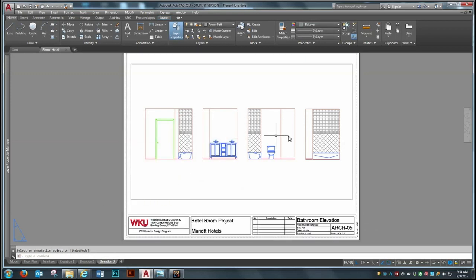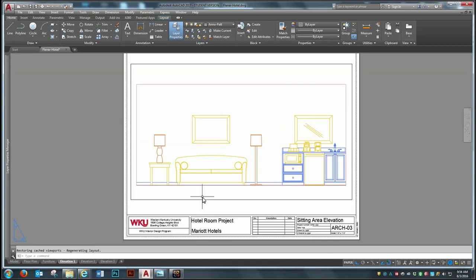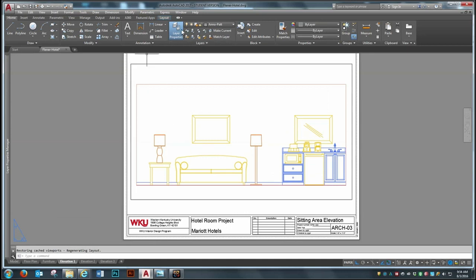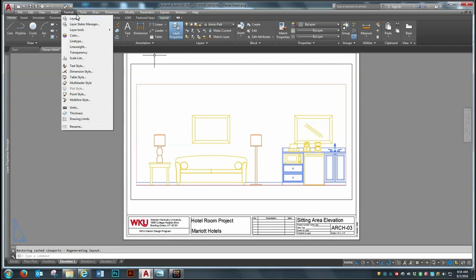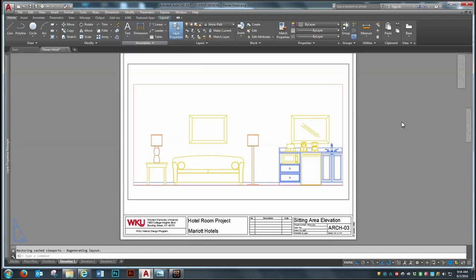Now, with elevations like this, you wouldn't have to with a single elevation as much, but we're going to anyway. We need to put elevation symbols under each one of these elevations. So if you click elevations, elevation 1, go under Format, Tools, Palettes, Tool Palettes. So it's Tools, Palettes, Tool Palettes.